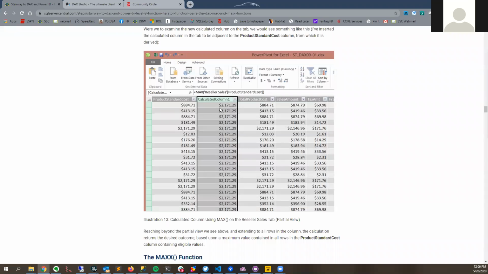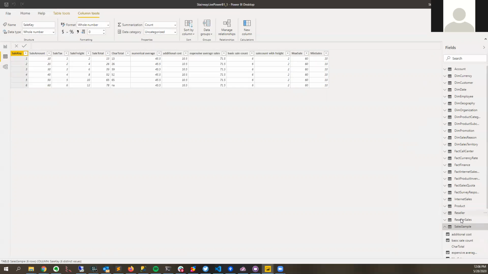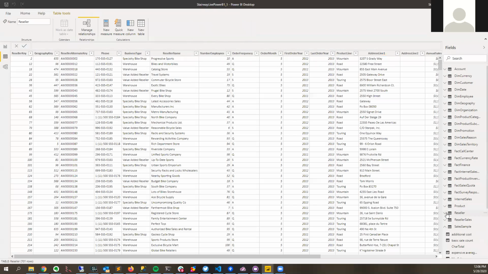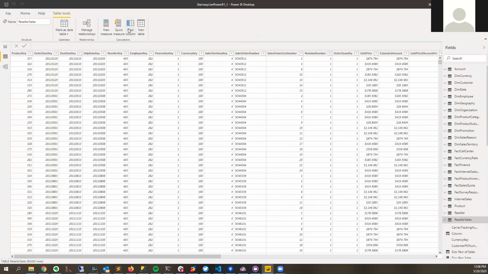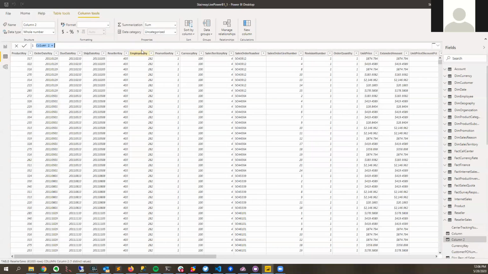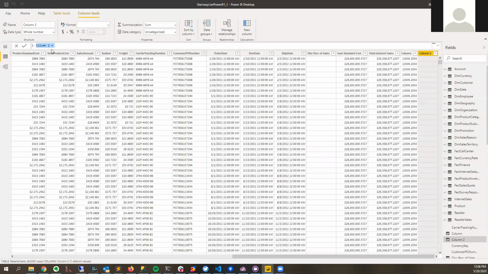If we were to do this in reseller sales, we should get this 2000 number. So let's come over here. Let's go reseller sales. And we'll say new column. Now, unlike Power Pivot in Excel, we can't insert a column here in the model, but we can add it to the end. And so we'll call this a max standard cost.